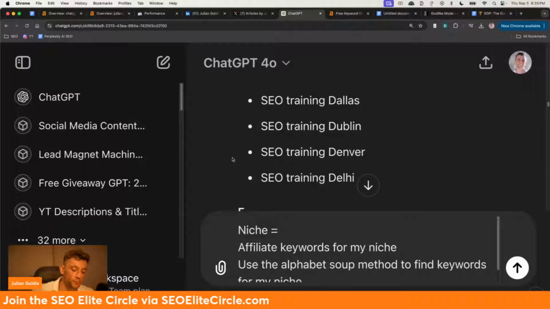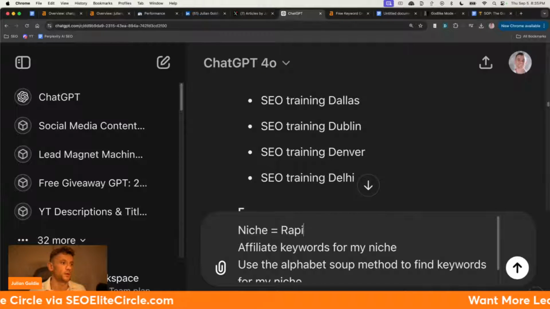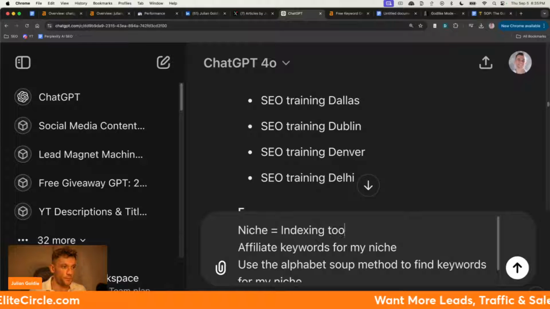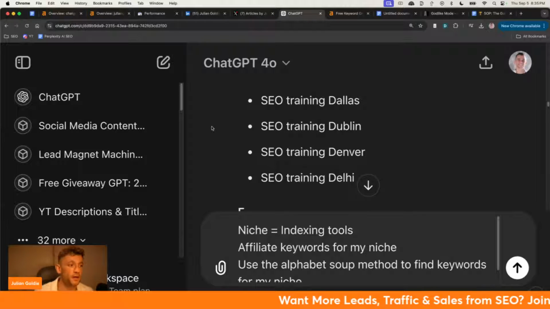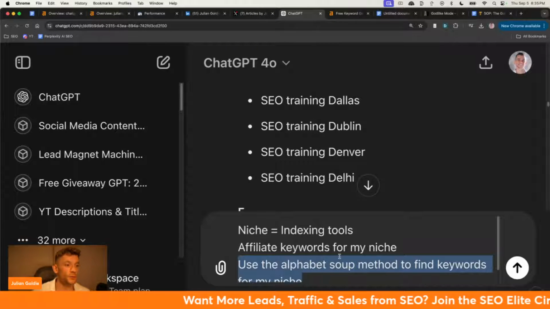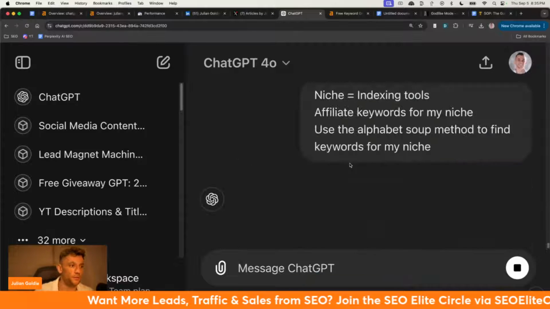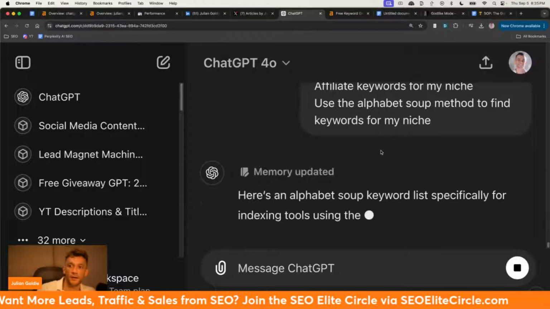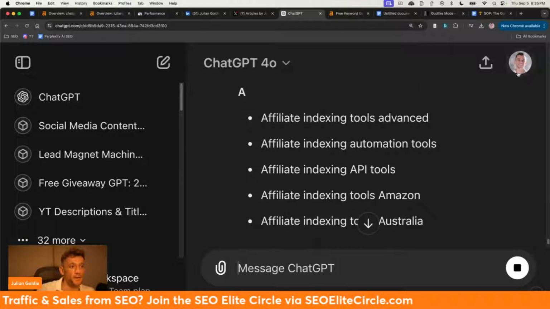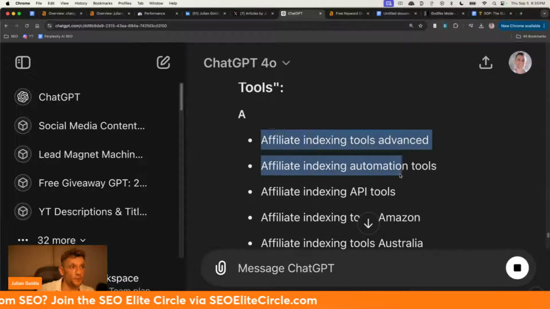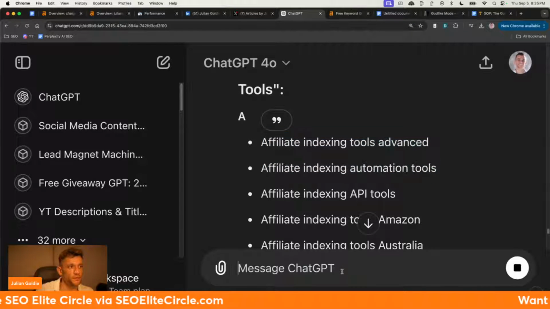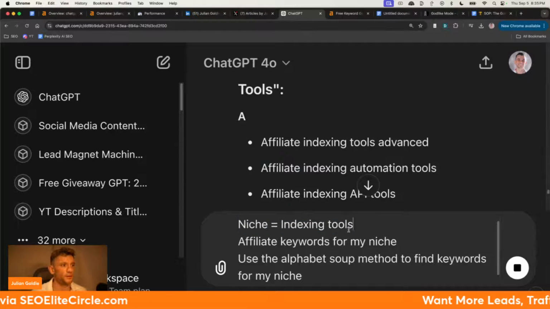If I put, for example, niche equals indexing tools, right? And let's say I'm an affiliate of indexing tools, and then I say affiliate keywords for my niche, use the alphabet soup method to find keywords for my niche. And we could just use that as a sort of base for finding keywords. So you can see now, for some reason, it's put an affiliate inside the front of the niche.